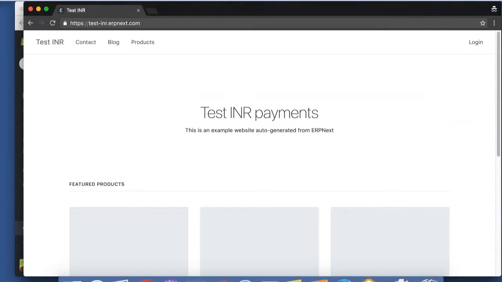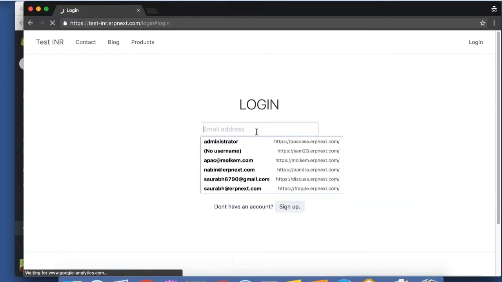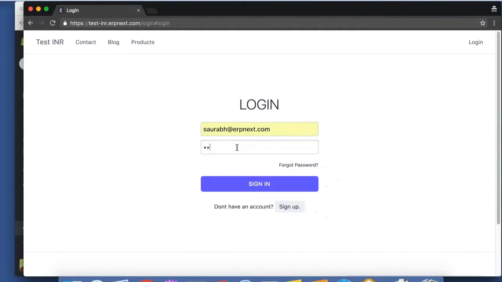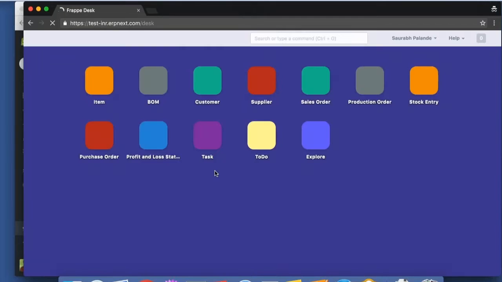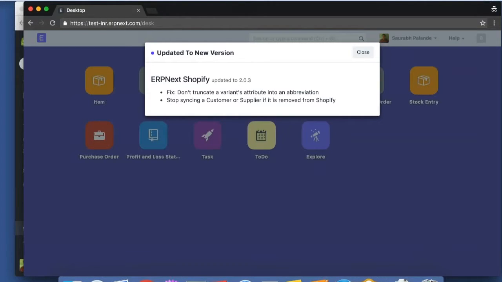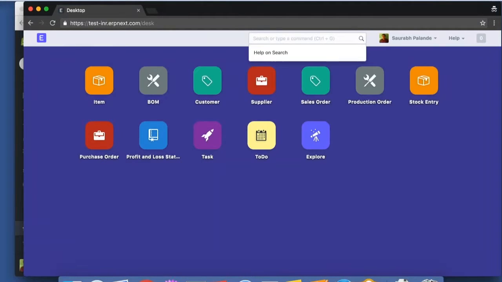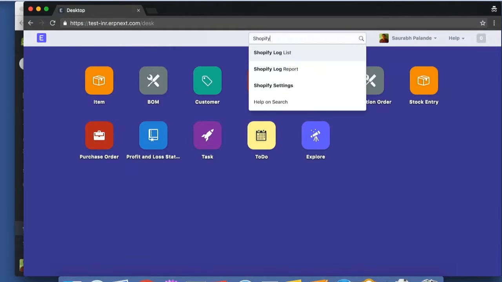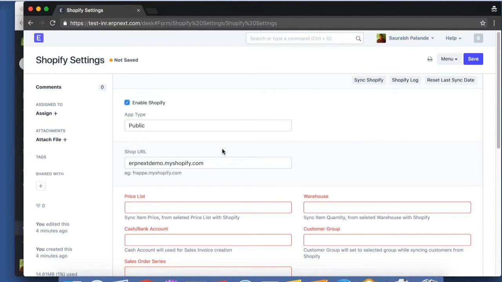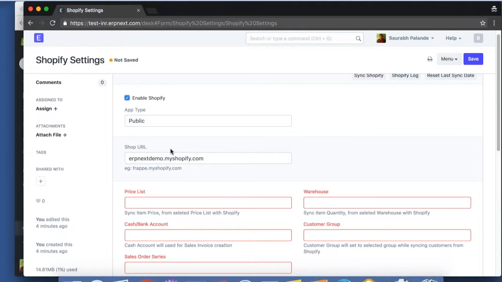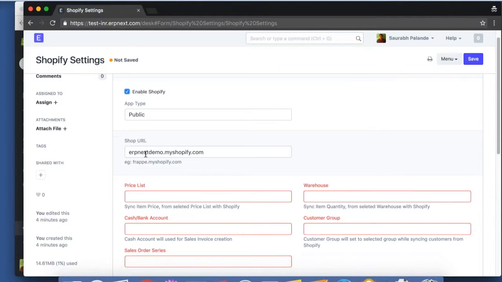So let's log into our ERPNext account now. So you also need to install the Shopify application in your ERPNext account. But since we have already installed the ERPNext application in our Shopify account, we don't need to do that again in our ERPNext account. So in our ERPNext account, the system installed Shopify here. So let's set up Shopify settings. So yeah, this is a basic setup page for Shopify. As we have used our public app, the app type is public, and the domain is here for which Shopify store we are syncing the data.